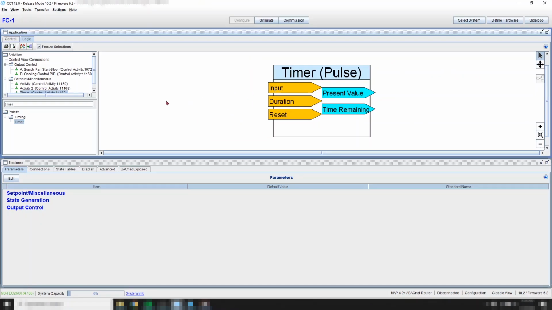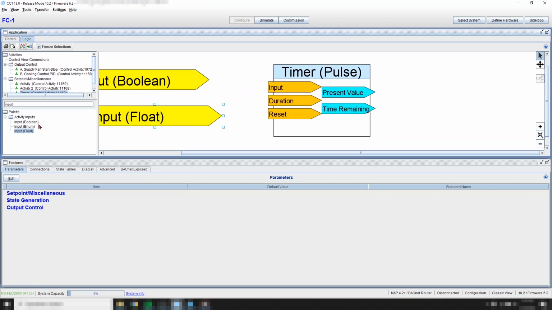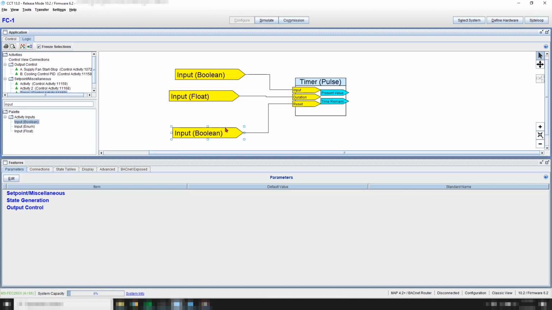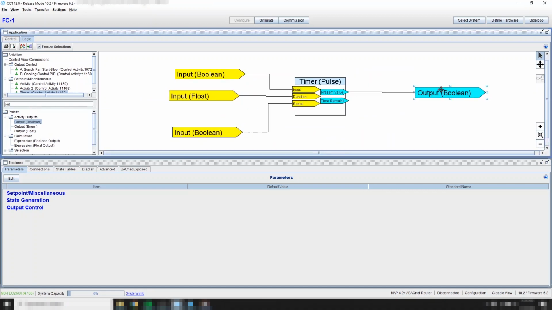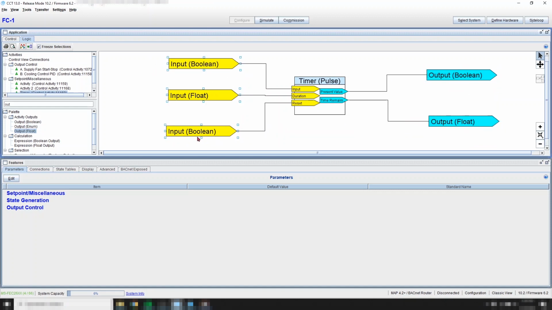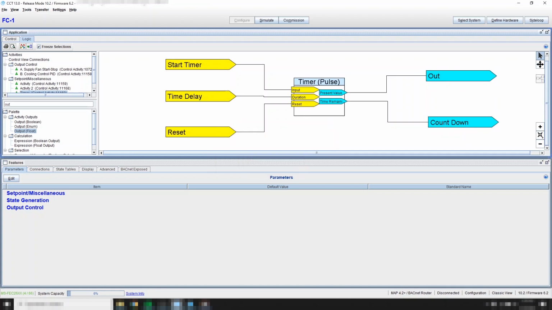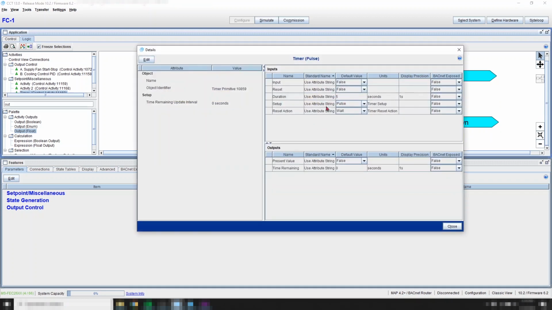And now I'm just gonna assume that you know how to add inputs and outputs to this timer. So I'm just gonna do it very quick. Okay, so I'm just gonna leave the default settings in the timer.